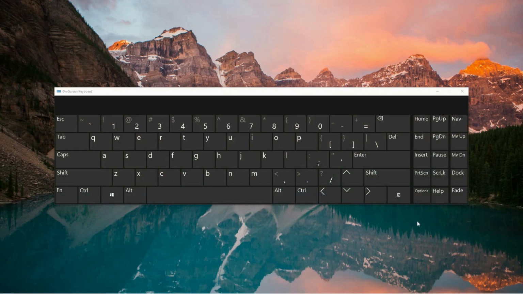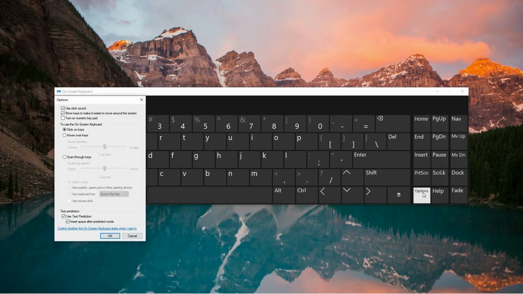Once the on-screen keyboard window is displayed, locate the Options button. This button is usually situated in the lower right corner of the keyboard interface. Click on it to access the settings menu. The settings menu allows you to adjust various features of the on-screen keyboard.